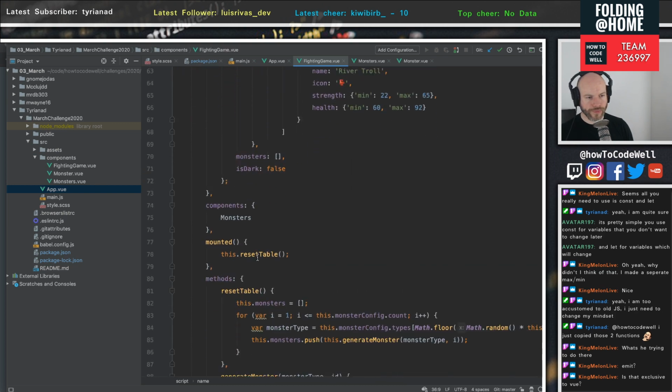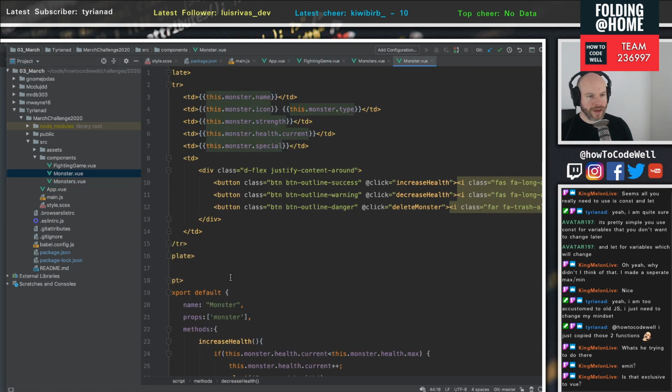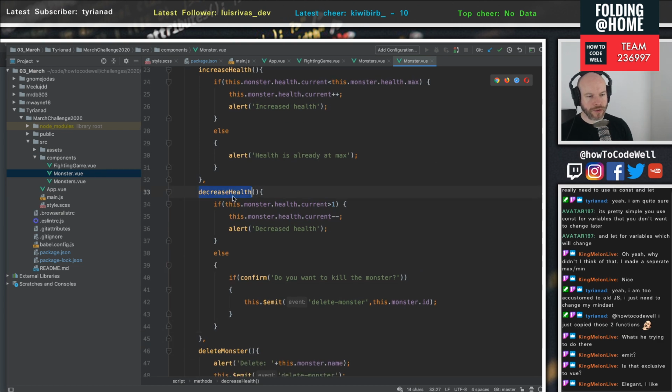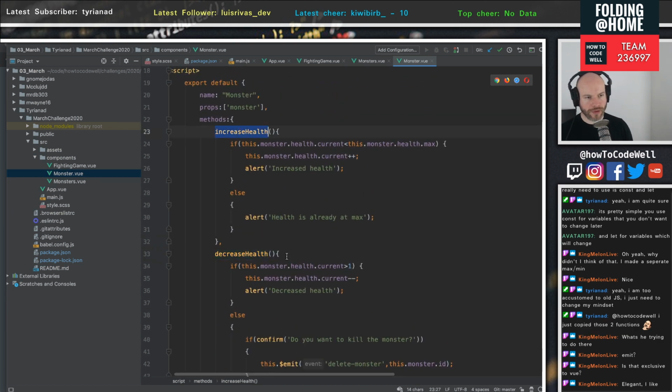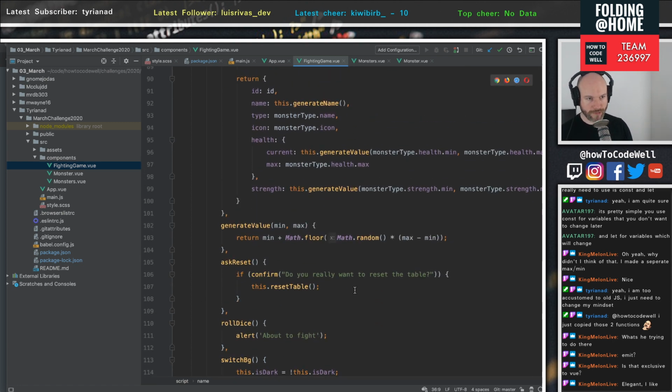And I really do like the way that these methods are within the right places, right? So for instance, the monster has the ability to decrease the health and increase the health. These methods are within the monster. These methods aren't within the monsters or the fighting game, right? So you've actually elegantly described or defined the behavior of a component in isolation, which is what I dig about Vue, and obviously React and all of this stuff.